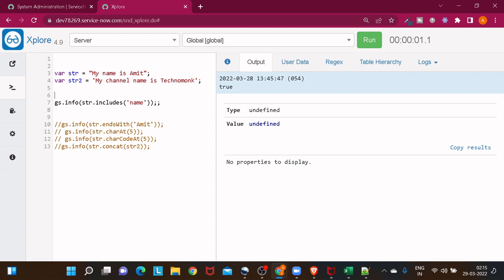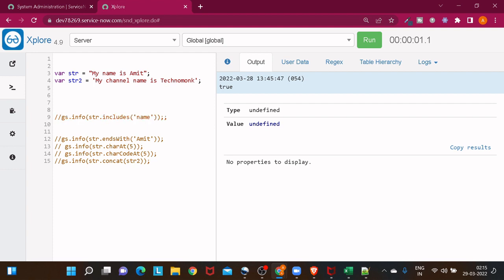Moving on to the next method, which I think most of you will be aware about, is indexOf. So what does this method do? This method returns the index of the first occurrence of a given query string. And if that particular string is not present in the provided string, then it returns -1. That means the provided character or string is not present. Okay, so let's give it a start.